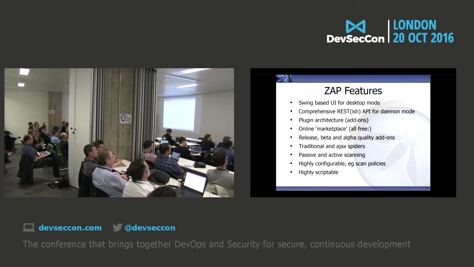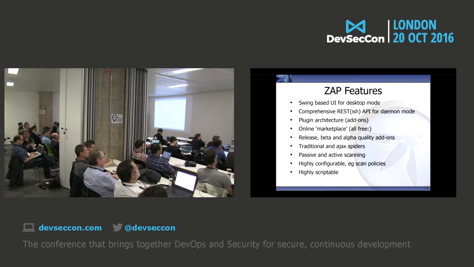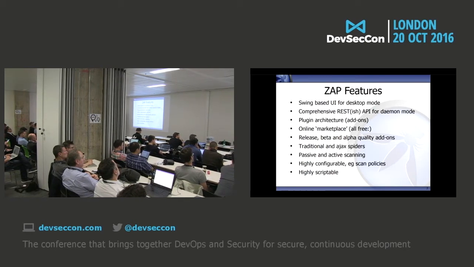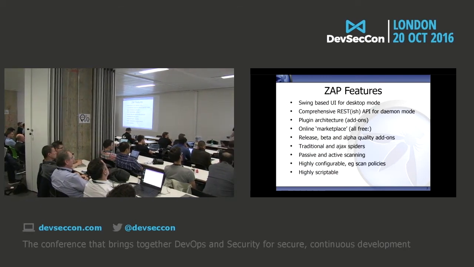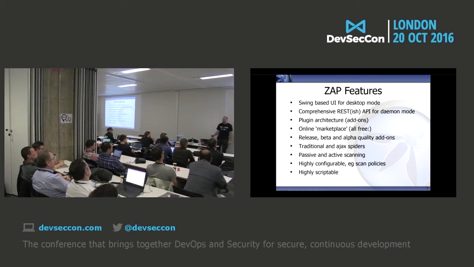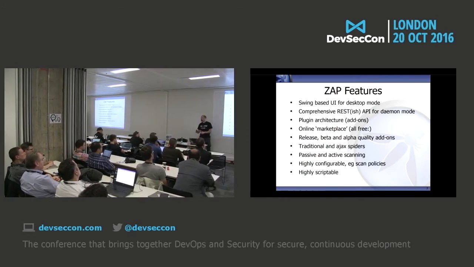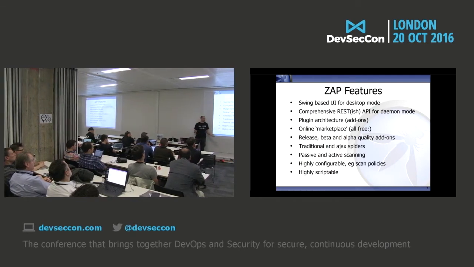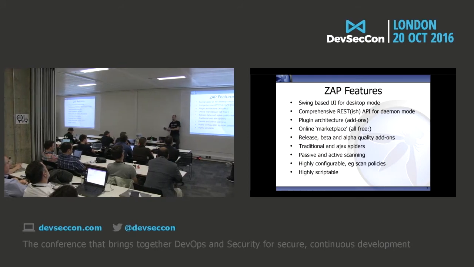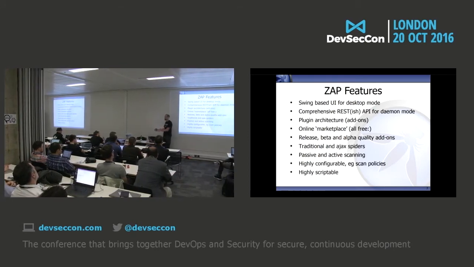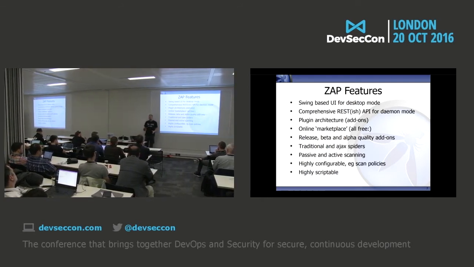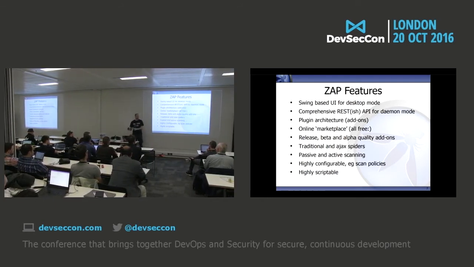We have an online marketplace, so we can have add-ons that we think are quite specialized, and we don't have to include those in the standard install, but people can download them. It's called a marketplace, but everything's free on there. The add-ons have different qualities. Every add-on starts at alpha quality because it's new, and it doesn't matter if it's written by myself or one of the other ZAP core team. It starts off as alpha, and once it goes through various gates and we're happy, it goes to beta and then release quality. The release version of ZAP will only include release and some beta quality add-ons, but those are usually pretty stable ones.